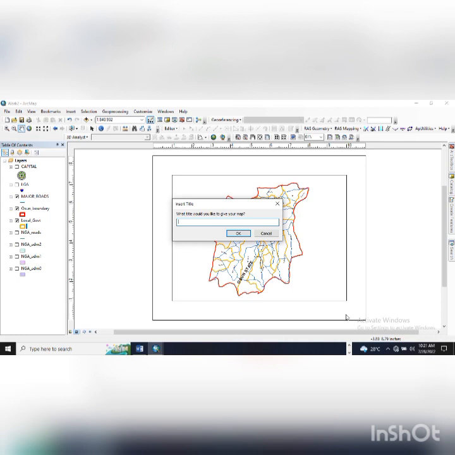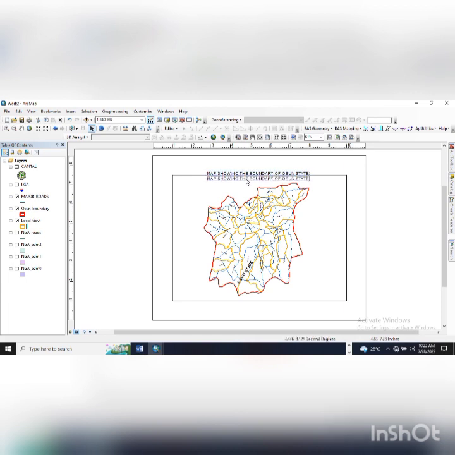So you can just say, map showing the boundary of Osun State. So when you click it, you see the text, so you can bring the text down here.